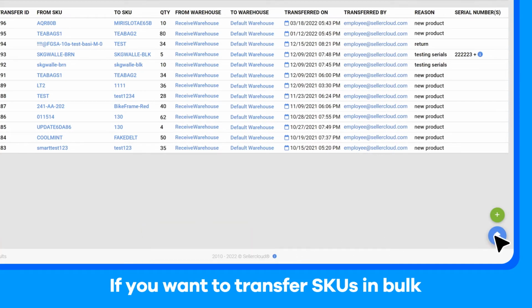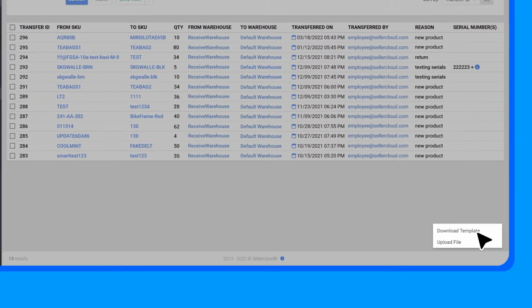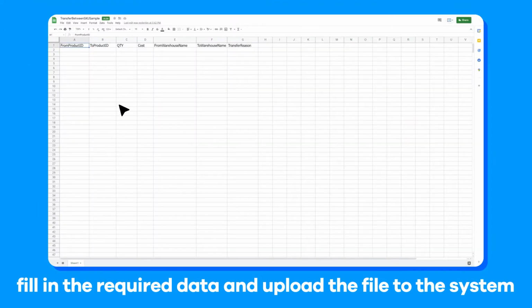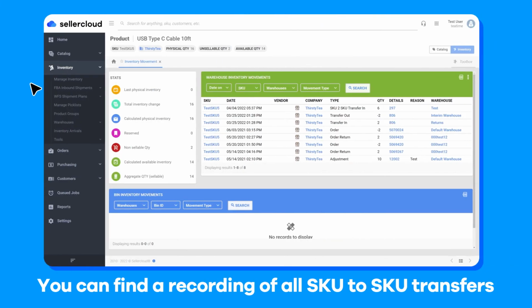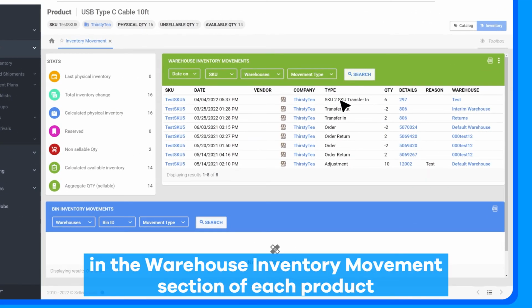If you want to transfer SKUs in bulk, you just need to click on Download Template, fill in the required data, and upload the file to the system. You can find a recording of all SKU to SKU transfers in the warehouse inventory movement section of each product.